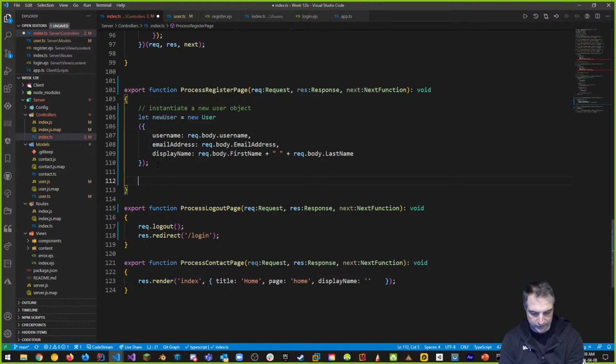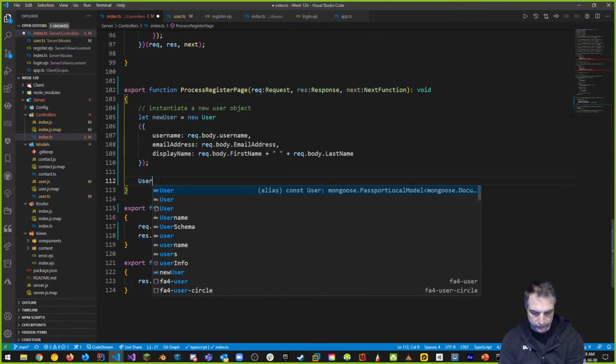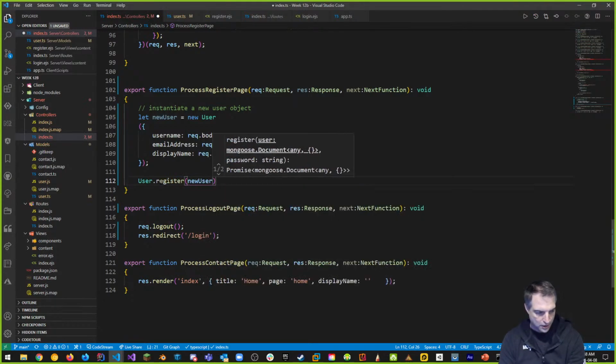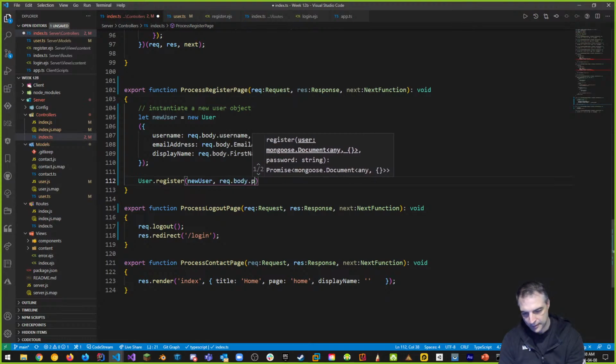Next, I want to use the register method of the user object, because the user object is a user document. That's a Passport local document. If I hover over user, you can see that it's a Mongoose document, right? So I go to user.register, and I can pass in the new user information, and then the request.body.password.